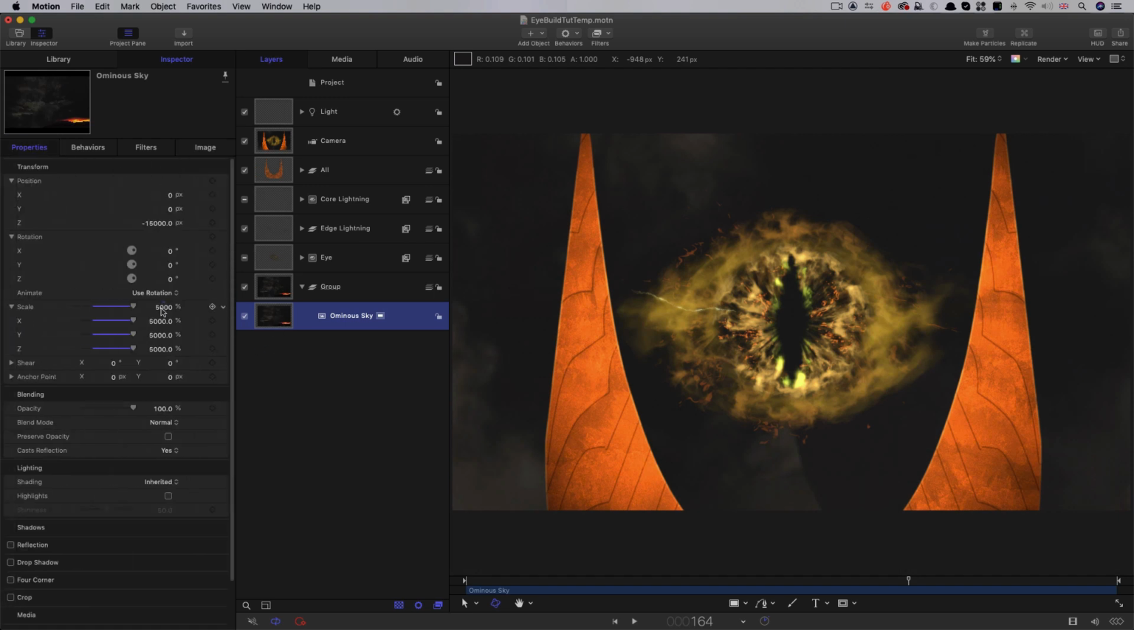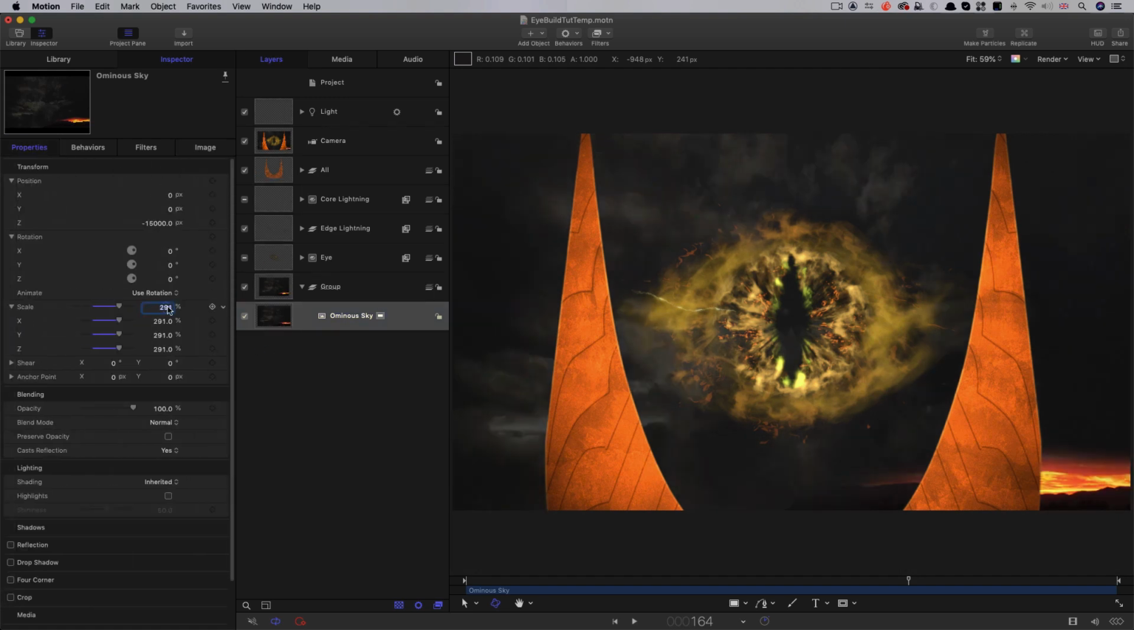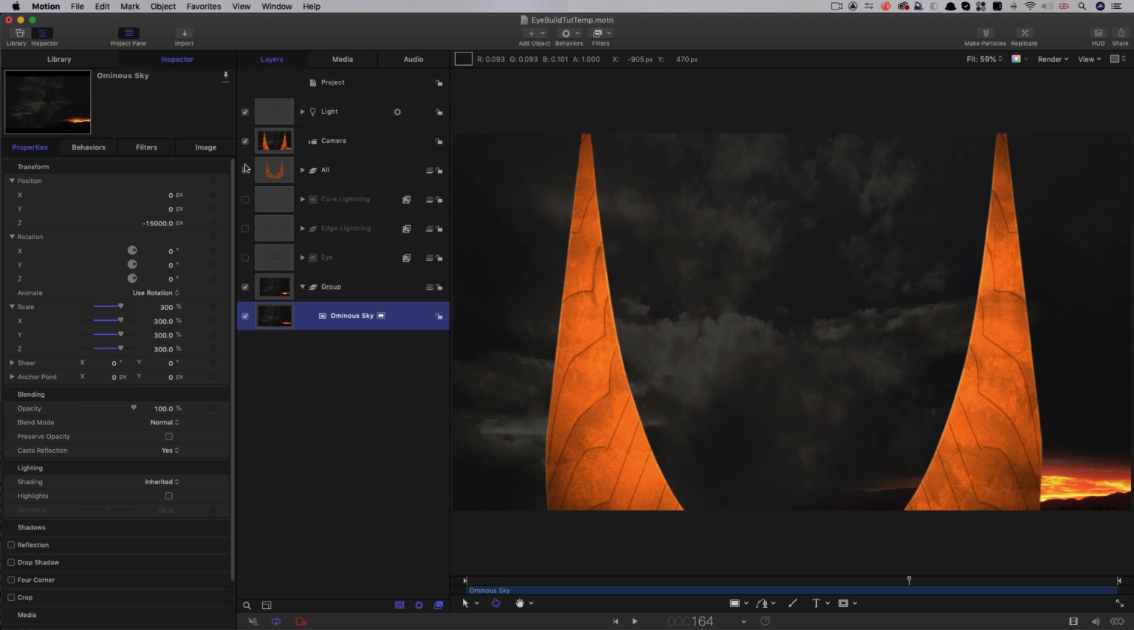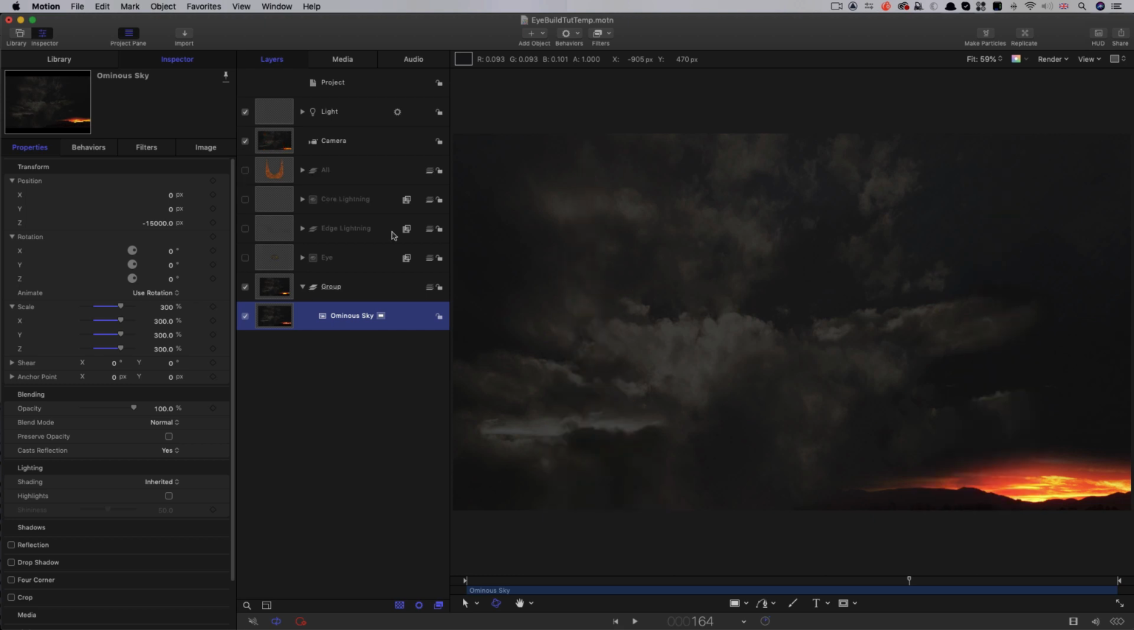So we can scale it down. We didn't really need 5,000. Something like that, that'll do. So around 300, I think, there. So let's just turn off these foreground elements so we can concentrate on the sky itself.